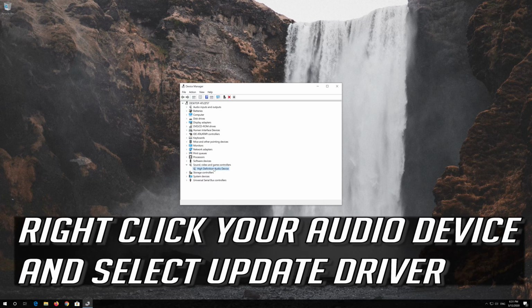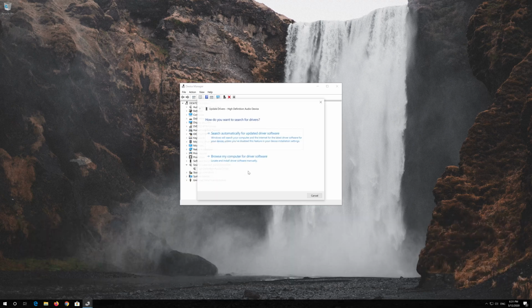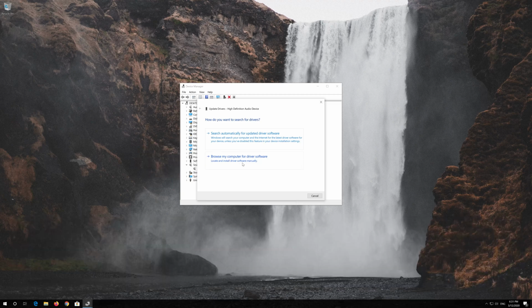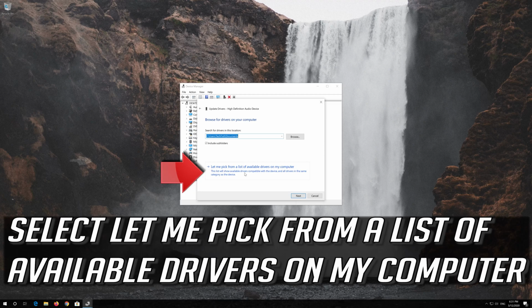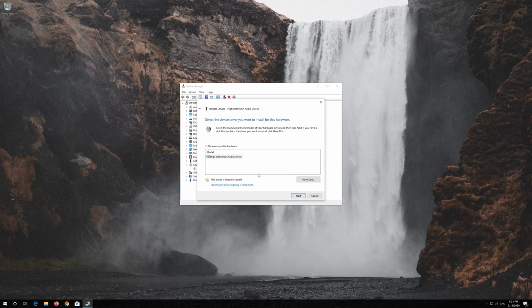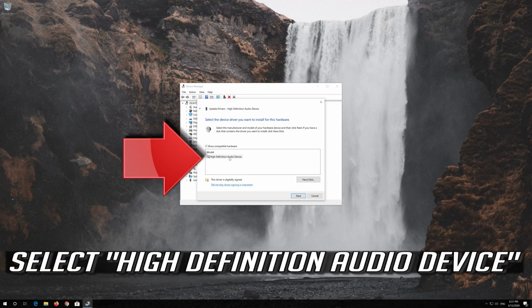Right-click your audio device and select Update Driver. Select Browse My Computer for Driver Software. Select Let Me Pick from a list of available drivers on my computer. Select High Definition Audio Device.